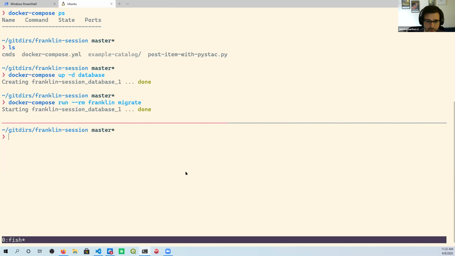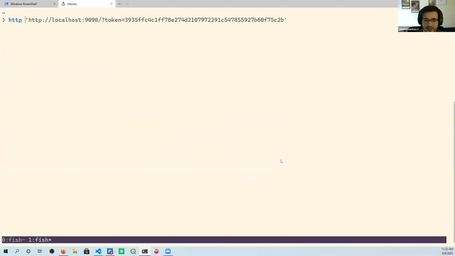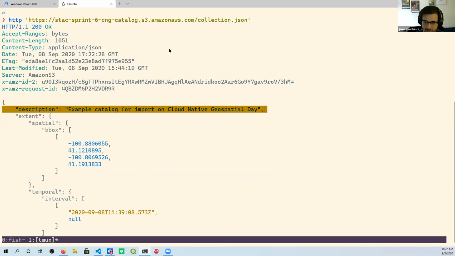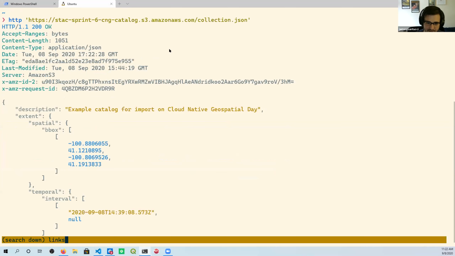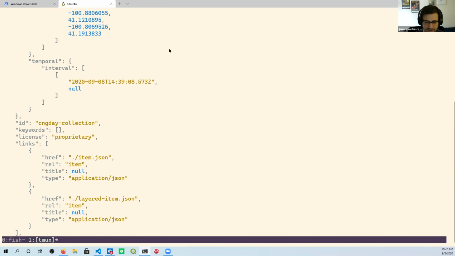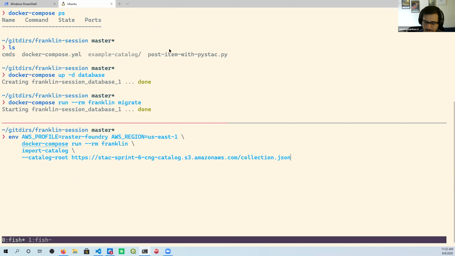The next thing we're going to do is go out onto the internet and find a collection. So this collection, I'll show you what it looks like real fast. I made it this morning. It's pretty boring. It's just an example for a Cloud Native Geospatial Day, and it has 2 items in it, item and layered item. There's not a ton going on, so the import will be pretty quick.